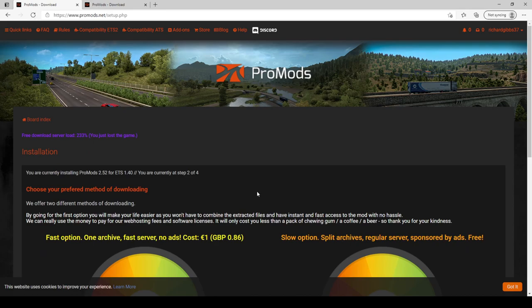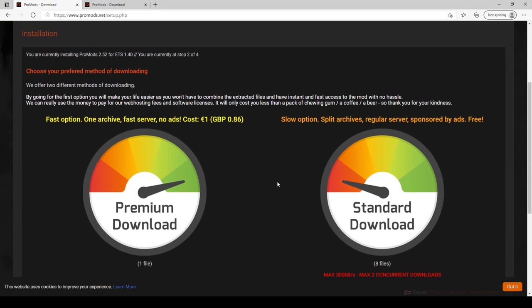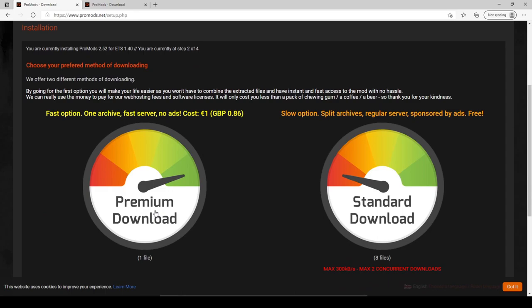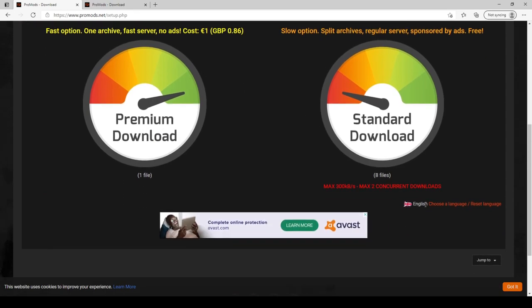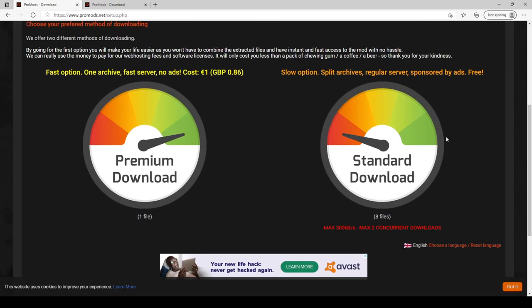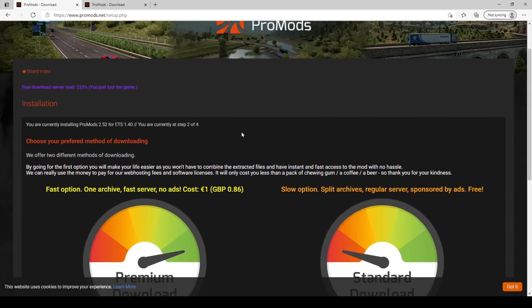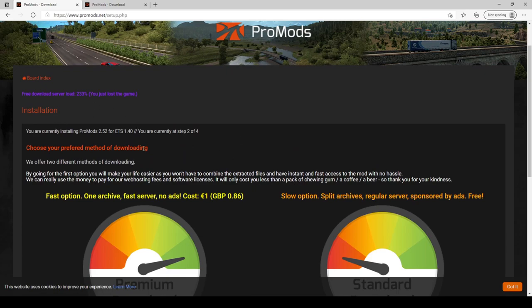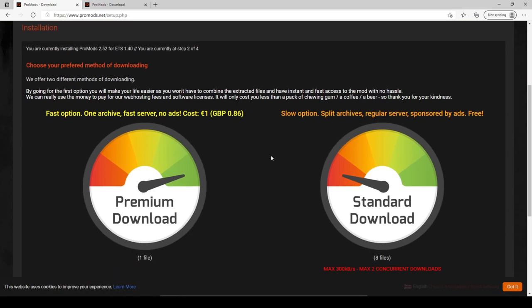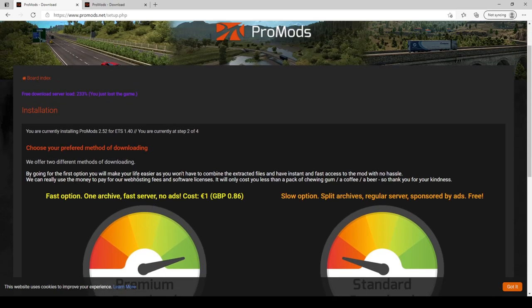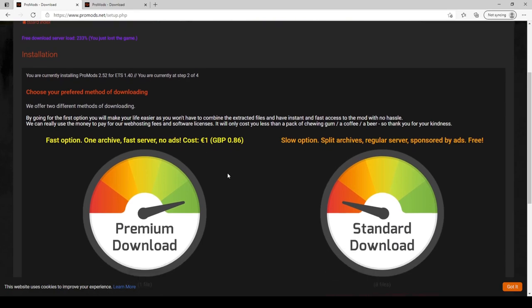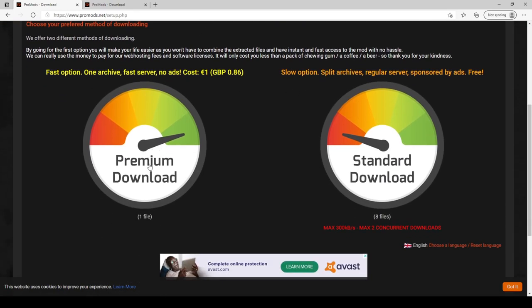Go to step two. Now there's two ways to get ProMods downloading. There's the premium download, which is 86 pence, and the standard download. Now, the standard download takes ages, guys. It will take ages at the moment because there is a lot of people downloading. I usually spend the 86 pence. It supports ProMods, so it's all good fun. So I click premium download. Now, that goes into your download folder, and it gets downloaded.